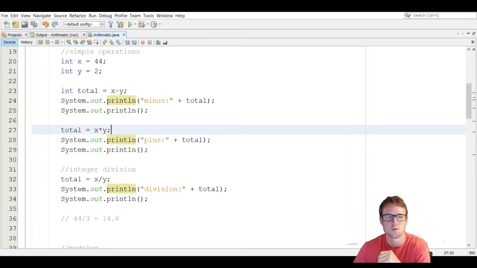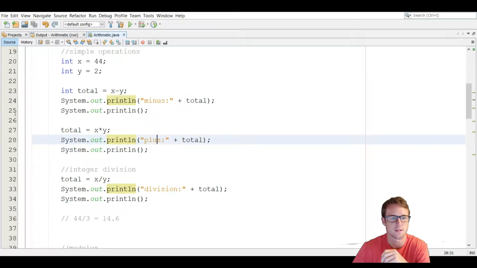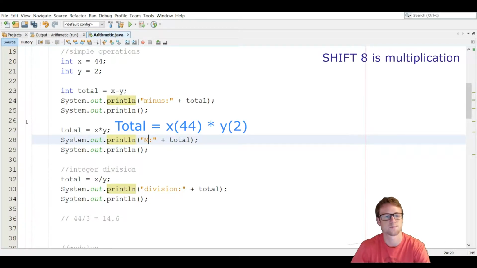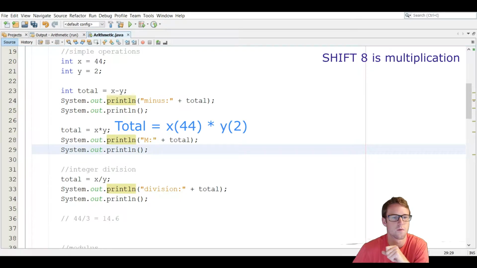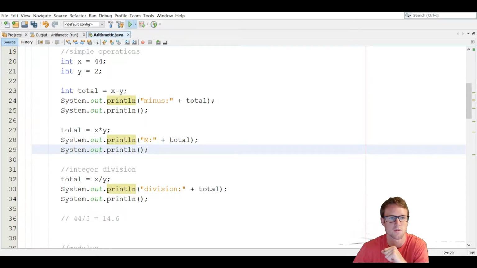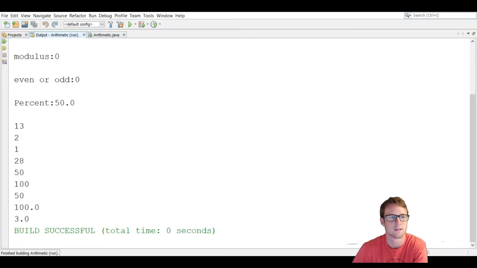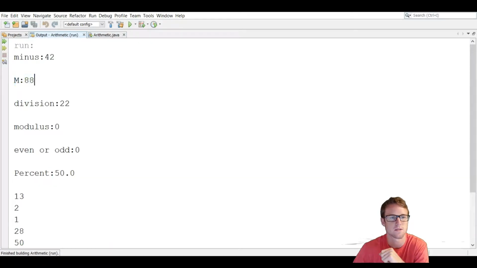Down below, line 27 is another example. This one is multiplication. I put plus there. I don't know why. We'll put multiply. So 44 times 2, which is 88. And we do the same thing to total. So now total should equal 88. And it sure does.